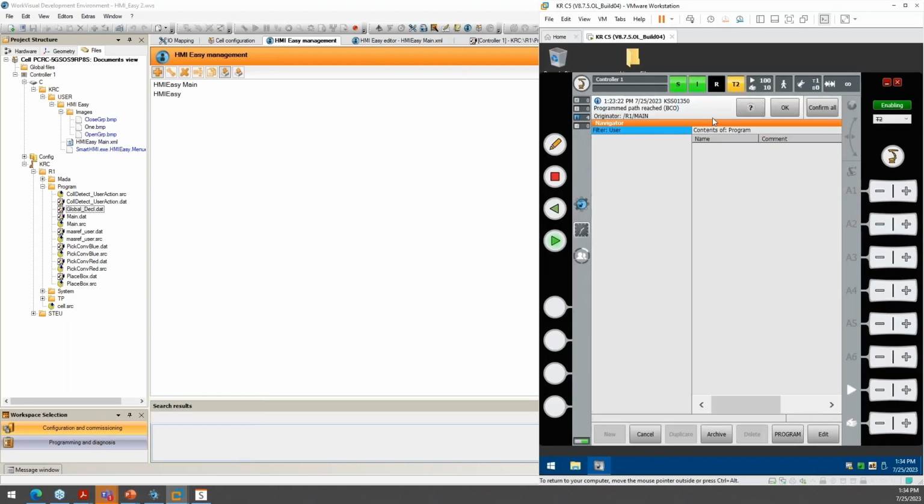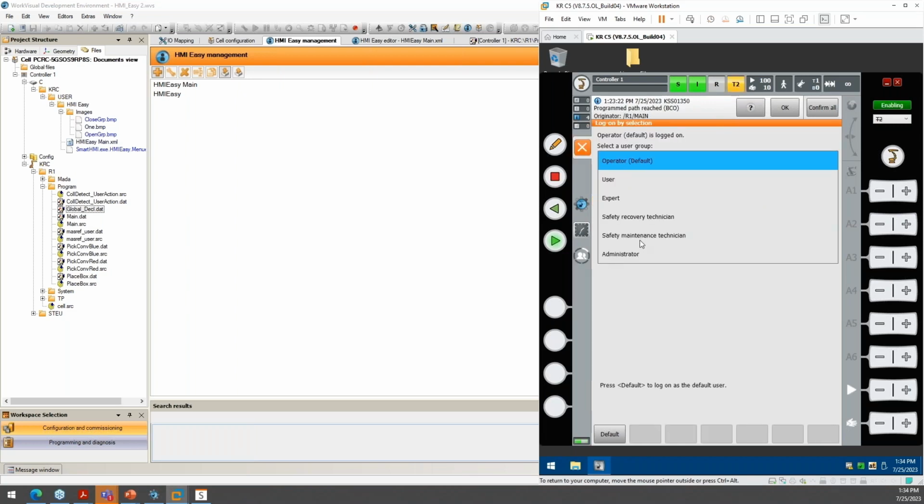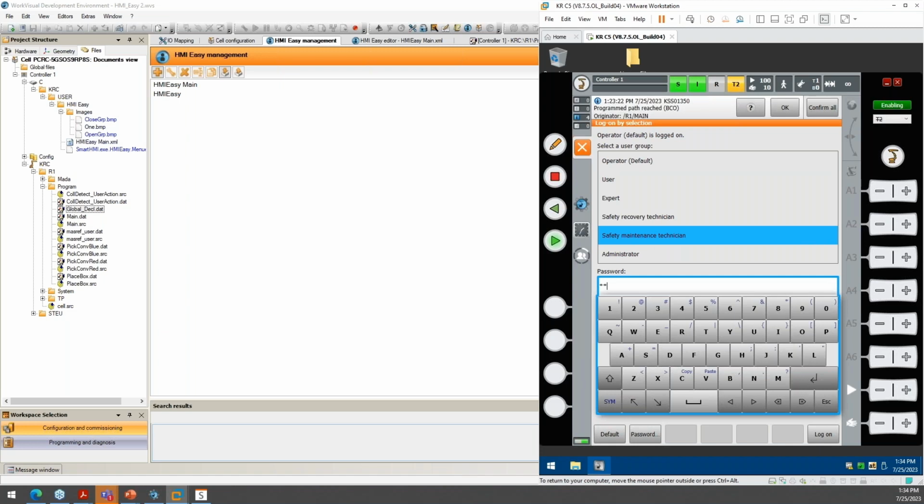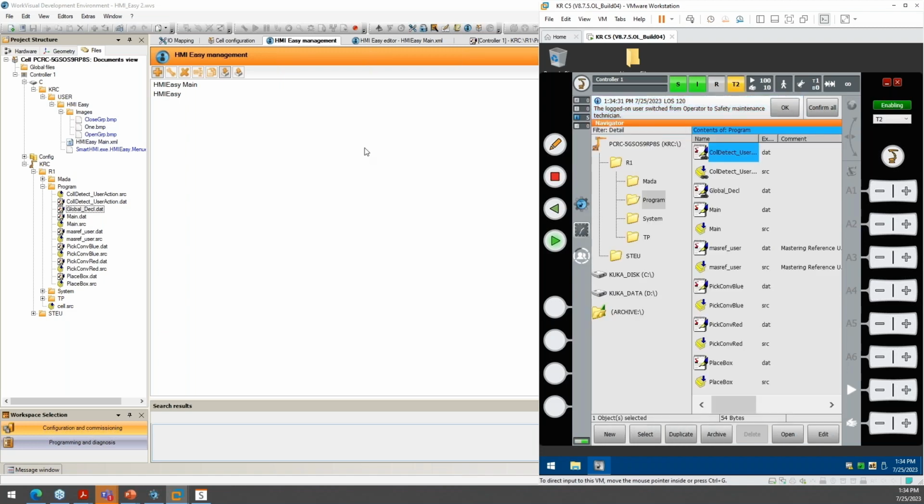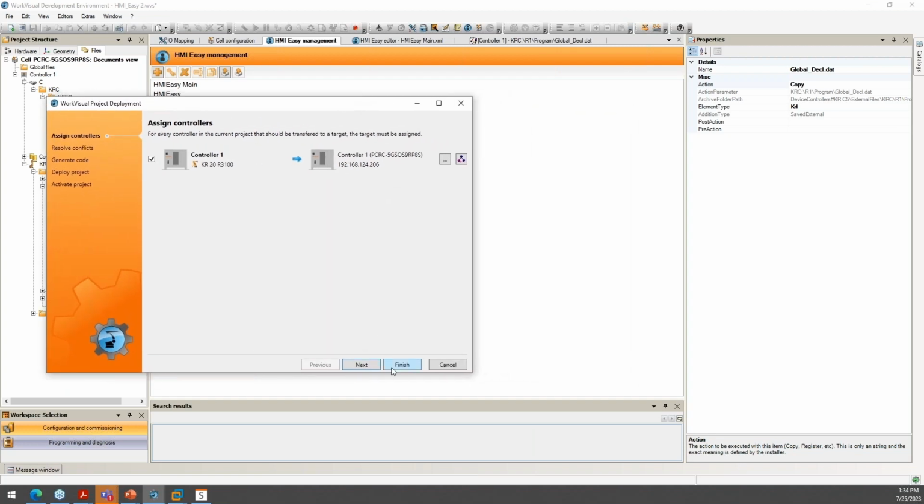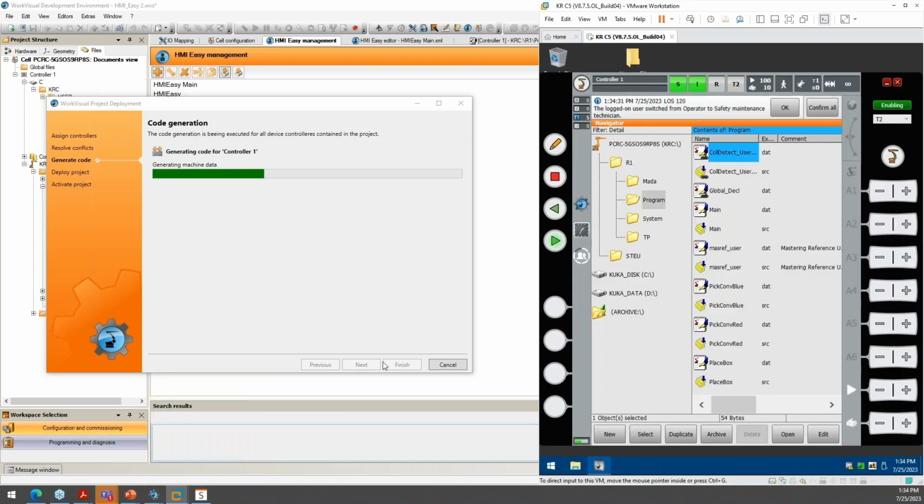First, cancel the running program, and log in as the safety maintenance technician. After that, I am going to download. I can go next, next, next, or I can say finish. It's going to compile, connect to the virtual controller, and download it.